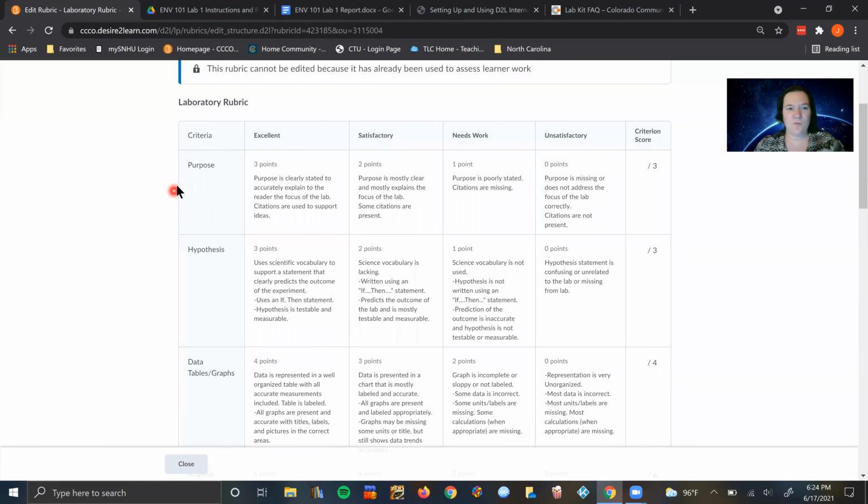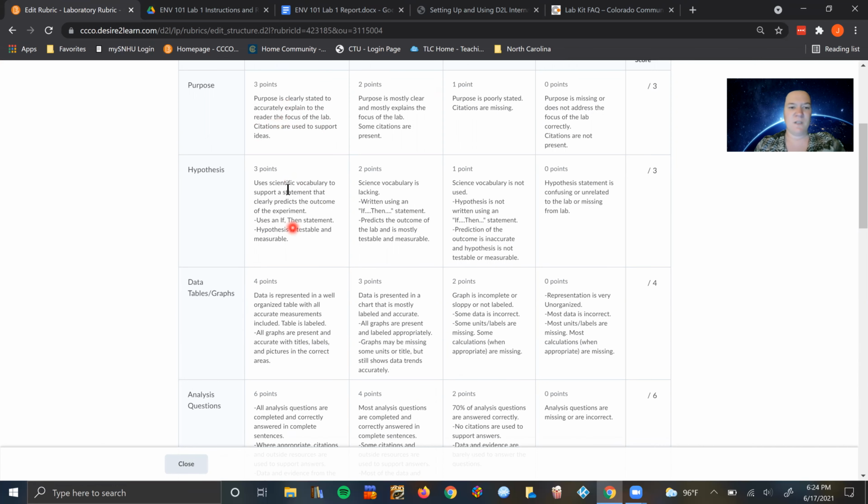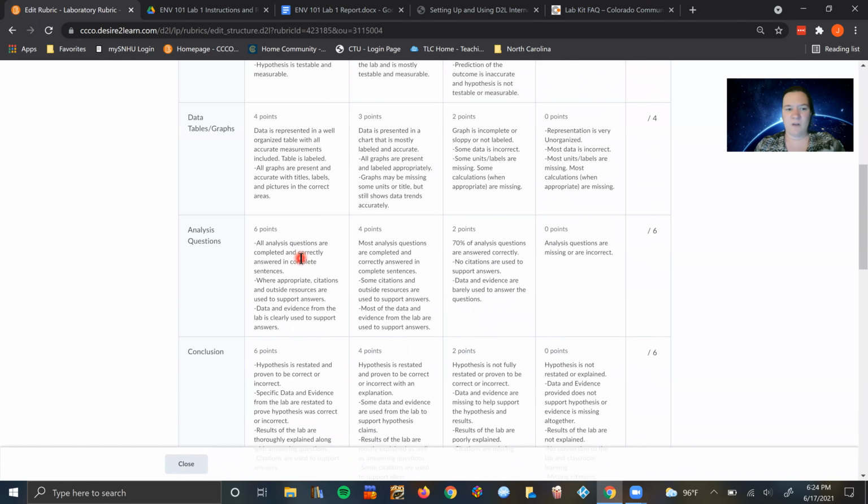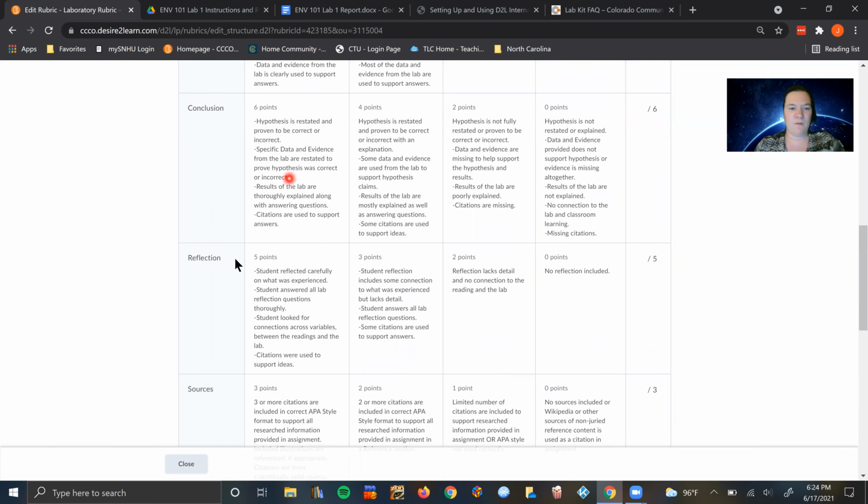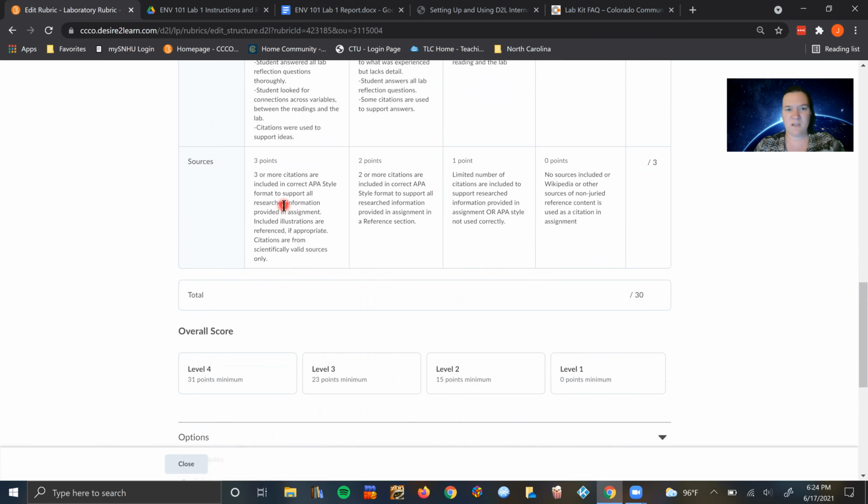Okay, so for each part of the lab report, there is a criteria that has to be graded. So for instance, looking at the purpose, this is what you would have to do in order to score an excellent, and it's worth 3 points. This is what you would have to do for an excellent hypothesis, data table and graphs. So each part of the lab report is represented here.